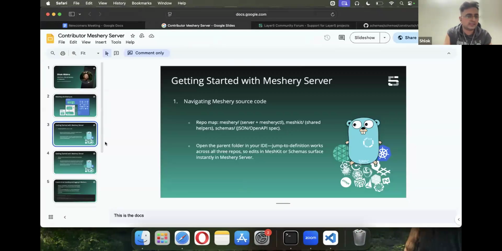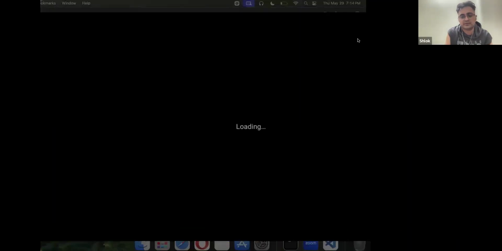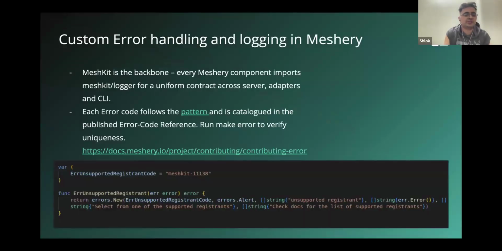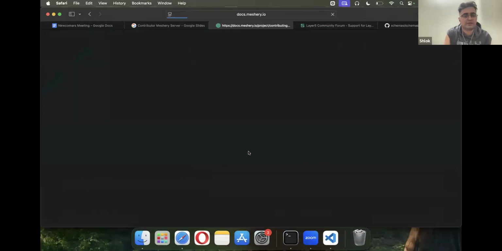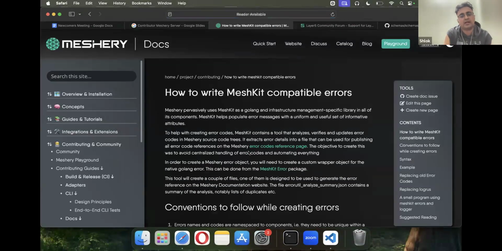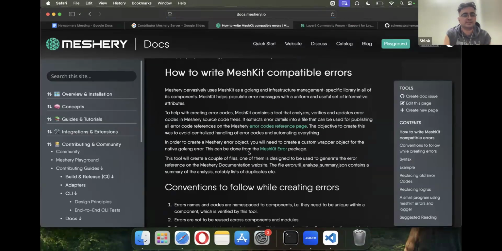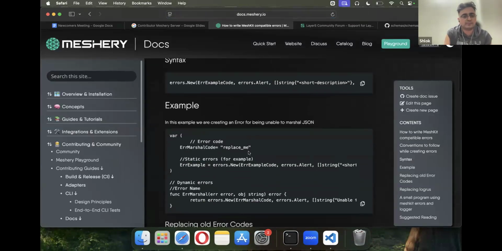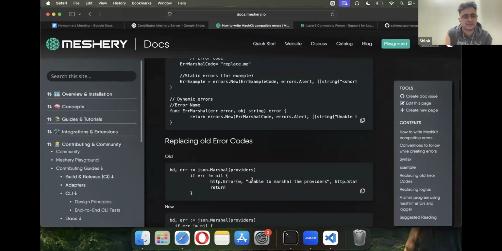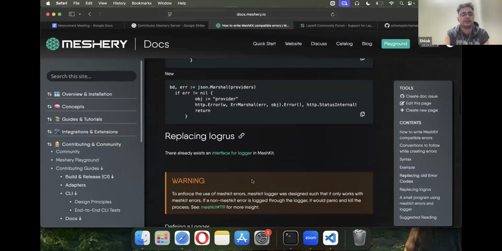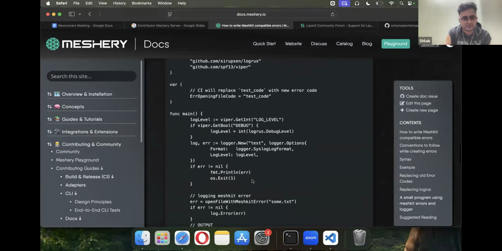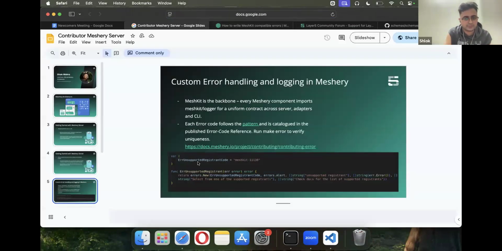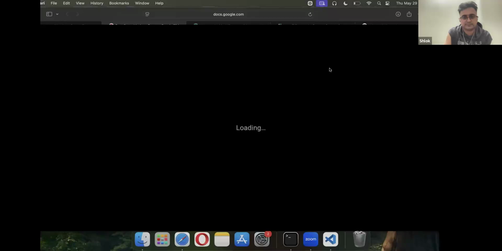The other thing that I'll go through is creating custom errors. Meshery does a great job of handling errors, and we call them Meshkit compatible errors. It has its own custom logger. While creating a Meshkit error, it's recommended to write error codes in a certain way. I'll show you. Can I find one? I can't find one, so I'll show one that I have over here. I'll just zoom it in.